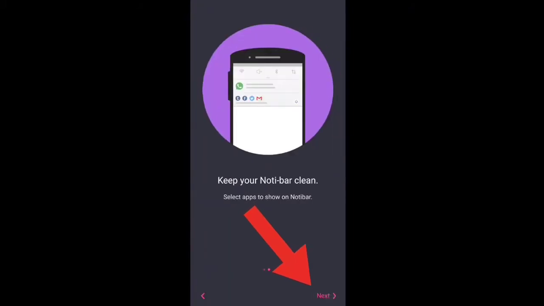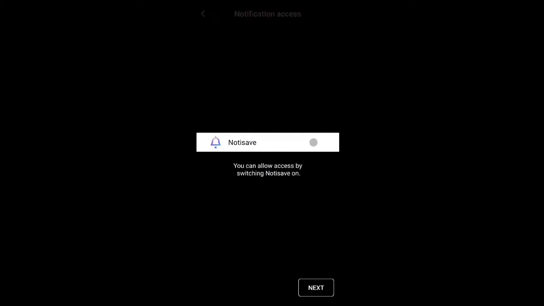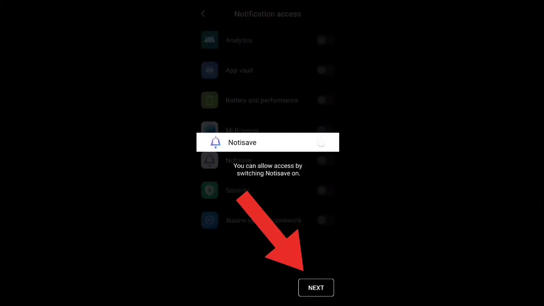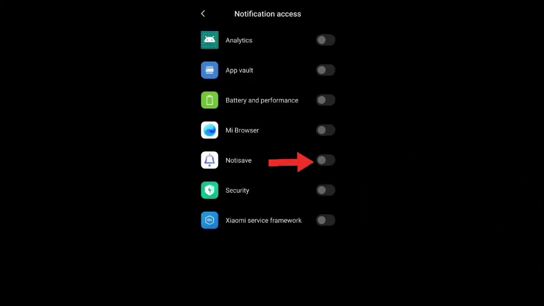Tap the button. Tap the button. Tap NotiSave button and allow. Press the back button and allow. Let's wait until the loading is complete.